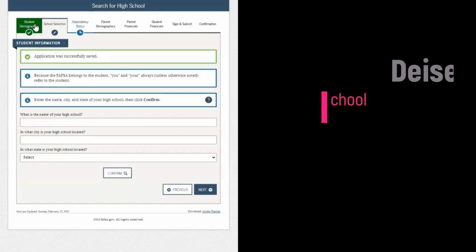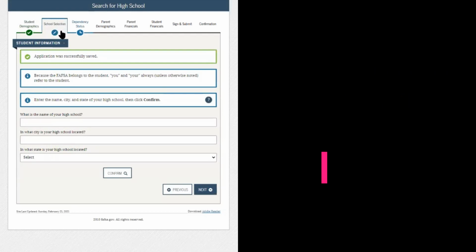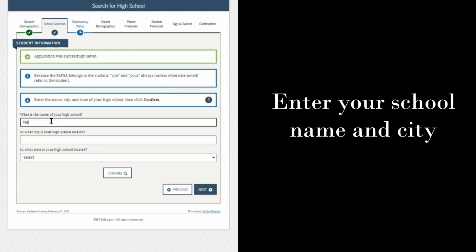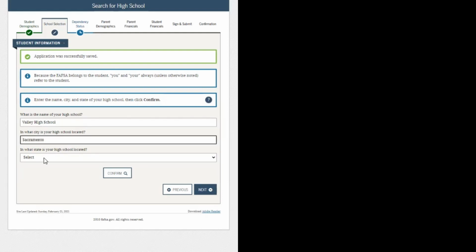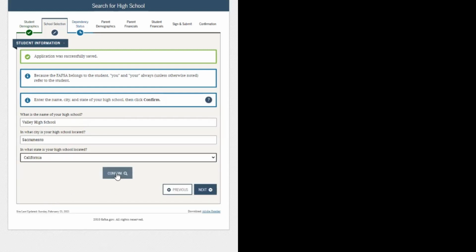Once we finish our student demographic sections, we're now sent to school selection. And here we must write the name of our high school. So we're going to type in Valley High School. In what city is your high school located? That is Sacramento. And we will pick the state of California. We must press the confirm button.